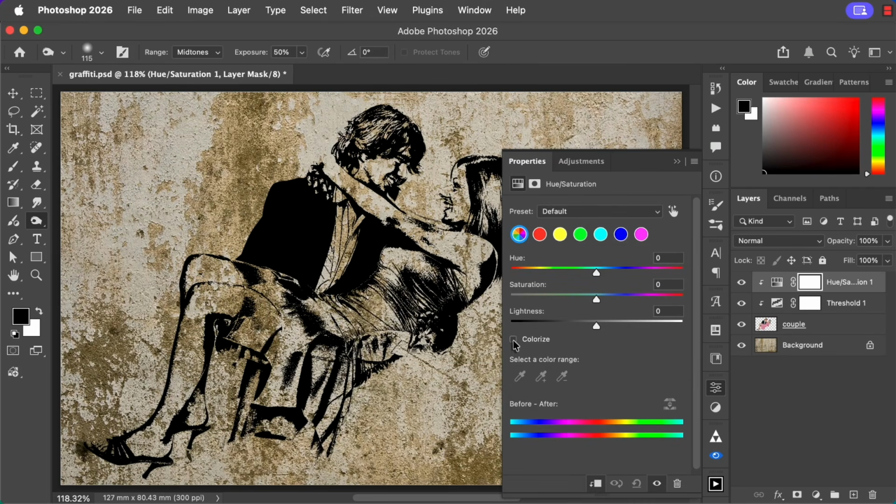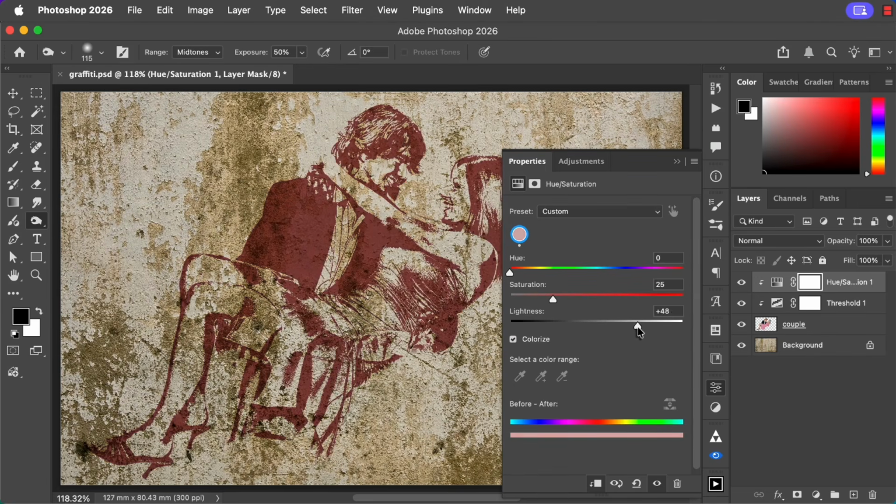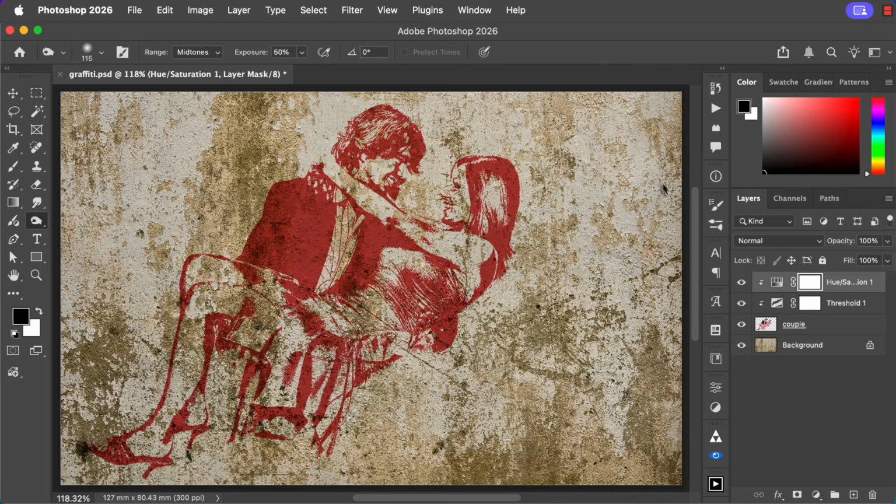I'm going to colorize it. Because it's black, we don't see any difference until we increase the lightness. And we'll increase the saturation as well. We can choose any colour we like, but I think the red looks rather good. And this looks much more like it's been painted onto the wall, but the wall is very scuffed.